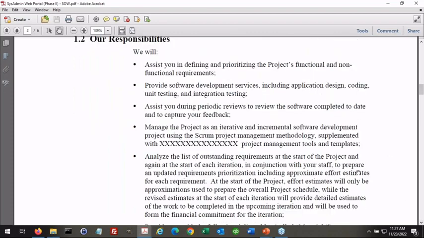Here's our responsibilities. We're going to assist you in defining and prioritizing the functional and non-functional requirements because the client couldn't even clearly define them in a way that we needed to. We're going to provide software development services, including designing and coding and testing. We're going to assist you periodically to review the work completed to date and capture feedback. This is in Agile. We have these end of iteration demos. We're going to manage it as an iterative and incremental software development project using the Scrum methodology.